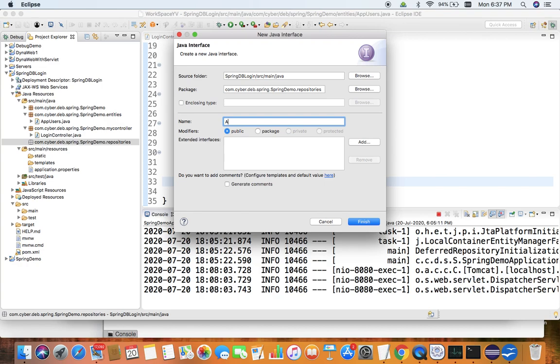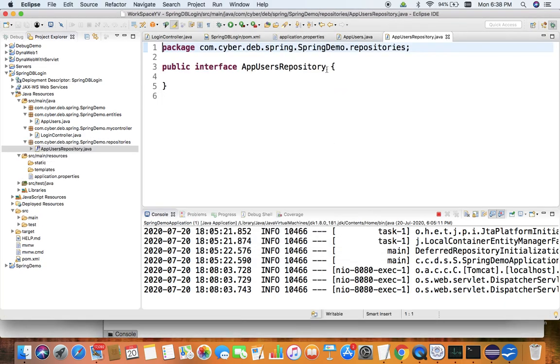It's a good practice to use the entity name. I have used app users repository, so that when you have a lot of repository interfaces, you can easily recognize which one belongs to which entity. So here I named it as app users repository. Finish. So this interface got created.